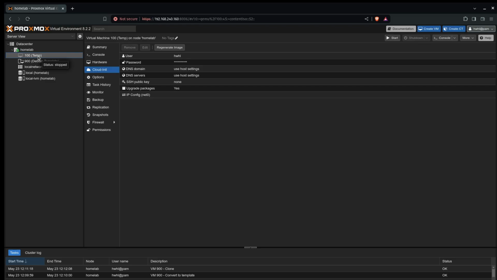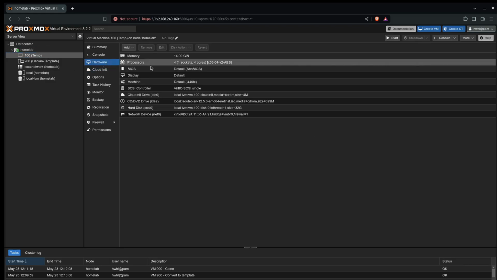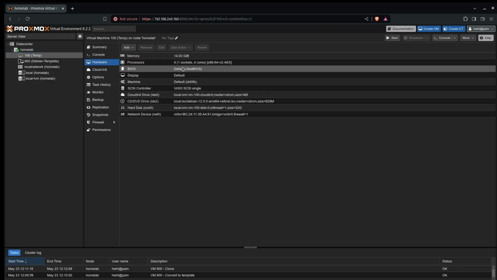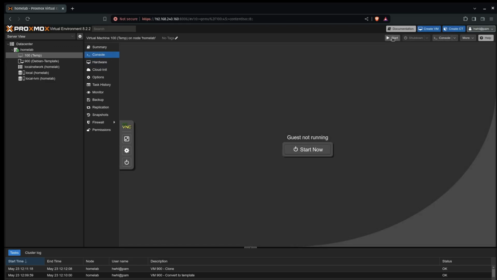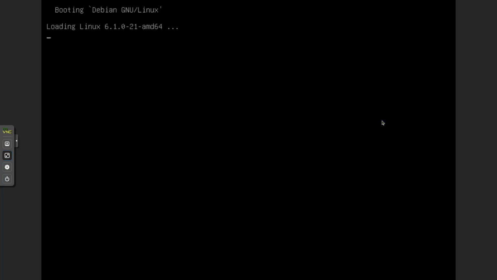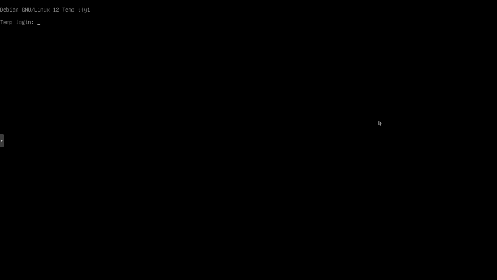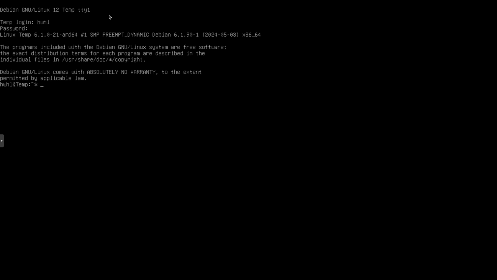Alright, so that took about a minute for it to create the new virtual machine, but it's ready to go now. You can see the hardware is all the same as that template that we had, and I'm going to go to the console here and boot it up. We'll see what we've got. Alright, so it boots up. You can see here that the host name was changed to the VM name we created, and we'll see if my user was installed. And it was.